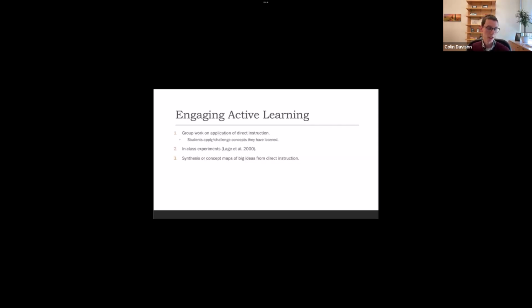How do you engage active learning in the class? There's many different ways depending on your discipline, depending on your style. You can do group work on application of the direct instruction. That's what I like to do. So they apply the concept they've learned. Or you could do in-class experiments or different things like synthesis or concept maps of big ideas from the direct instruction.